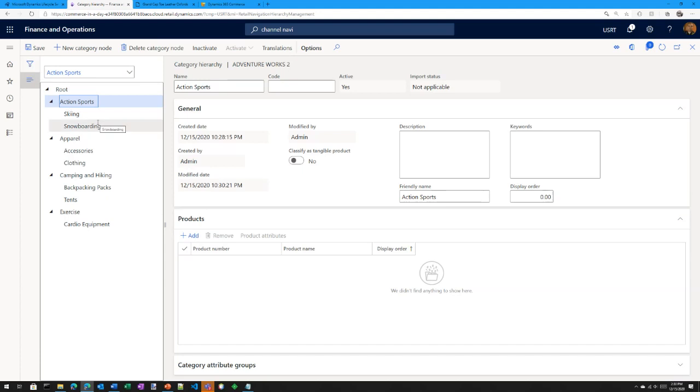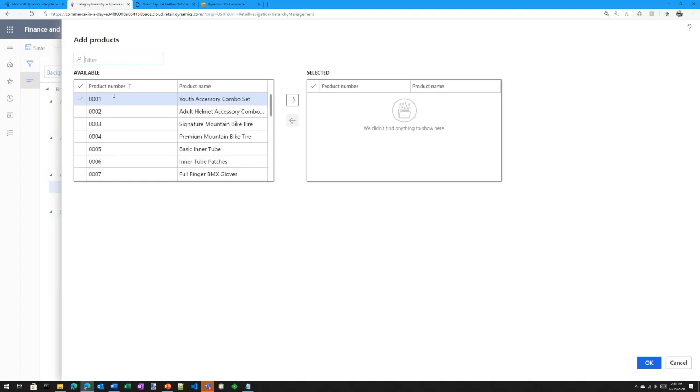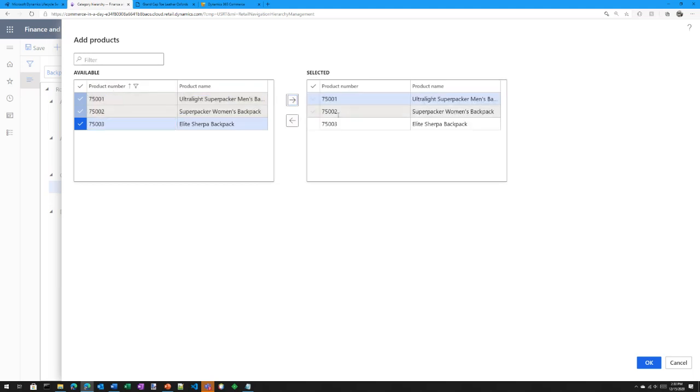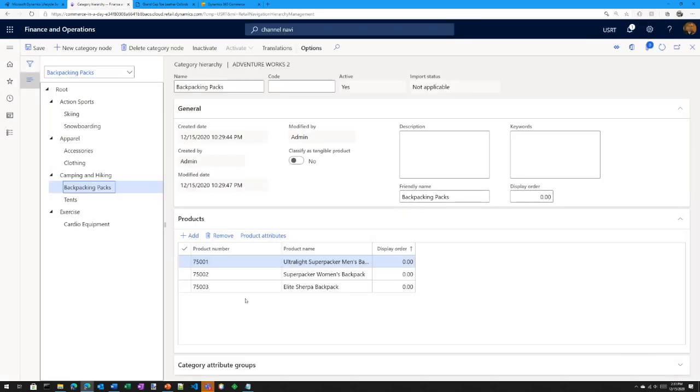Now, I will show you in a moment how we will configure this channel category hierarchy to show up for the channel we created. But while I'm in here, this is where I can also add products. So I'm only going to populate one of these for now, backpacking packs. So I'm going to go ahead and add some backpacks. Now I've already created a couple of backpacks and I just numbered them. I just followed a sequence, so I know that they start with 7500. So I'm picking those 3 backpacks that I configured, and I'm going to show you one of those in just a moment to show you what creating one of these looks like. And then there's one more thing I want to do here.